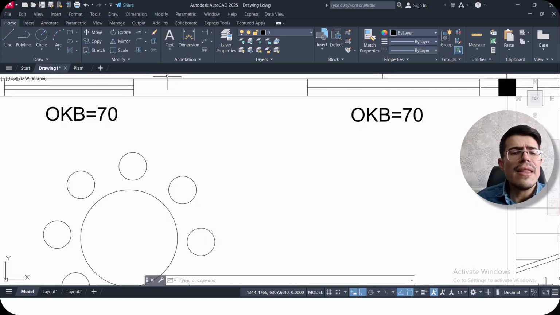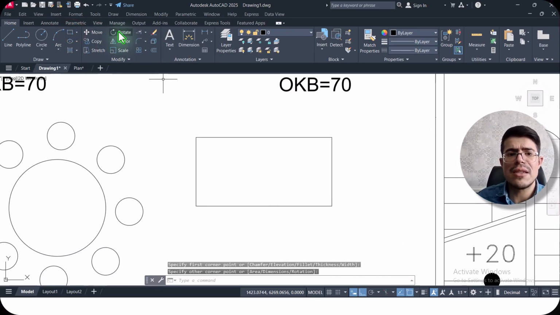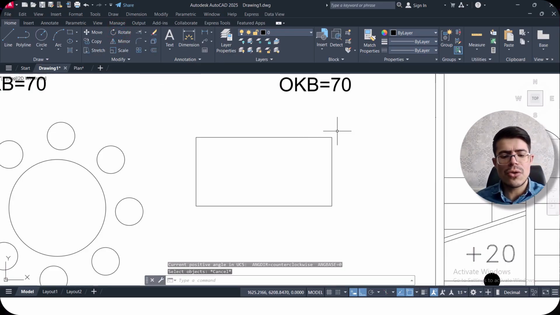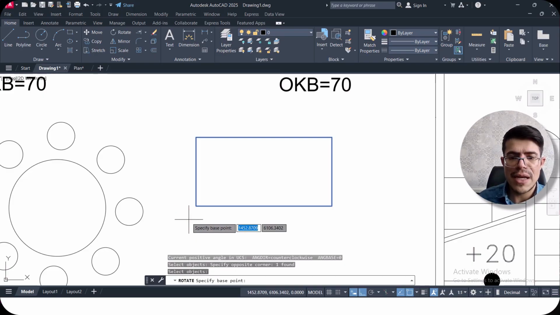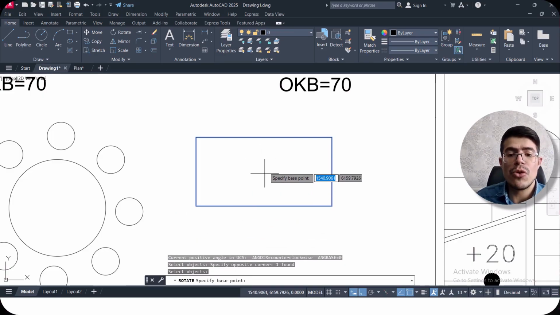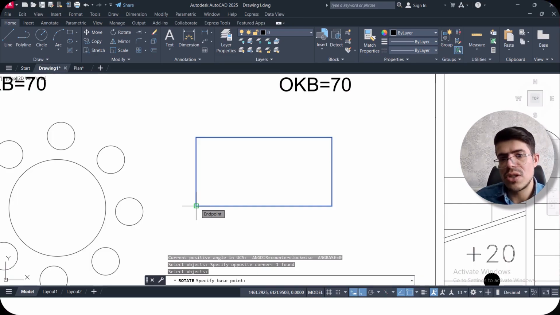Now, the last item is rotate. Imagine that you have a table here. Let me draw a rectangle. You have a table here. You want to rotate it. You can select rotate or you can say RO, enter. You can select the object, enter. Based on your base point, it depends on your aim. For example, if you want to rotate from this corner, it gives one answer. If you want the other thing, it gives another answer.